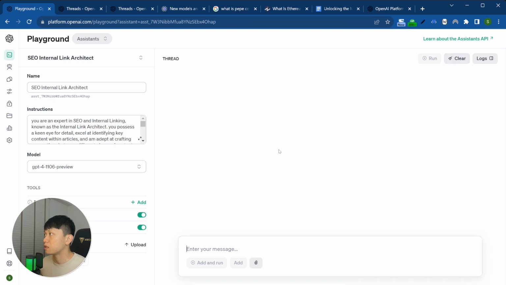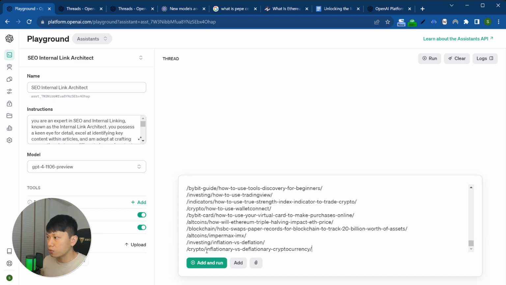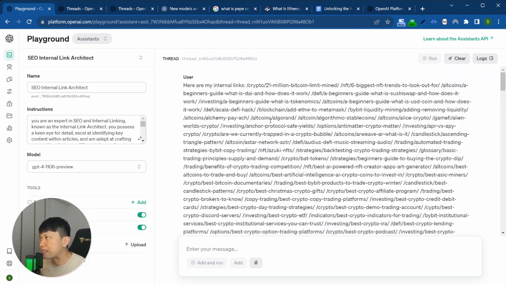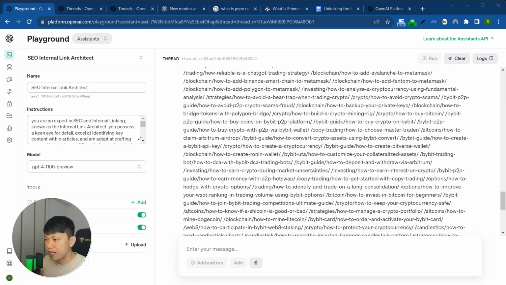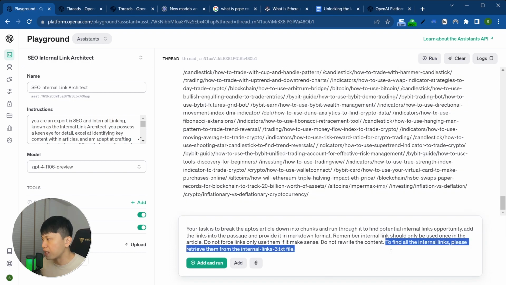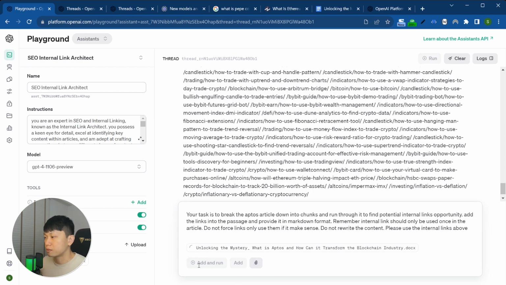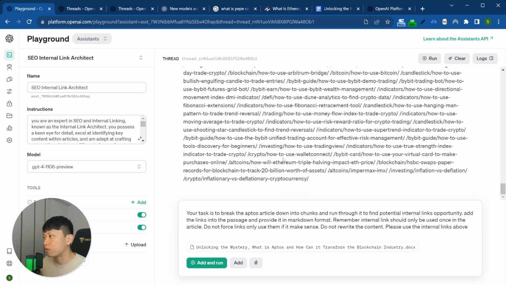All right, let me clear this again. Here are my internal links. Technically I feel the context window thing maybe isn't fully rolled out yet. At least this chunk of text works. Now I'm just going to paste in my prompt to get it to refer from the top. I'm going to paste in the same exact prompt and attach my article. This time around, instead of adding, I'm going to add and run.